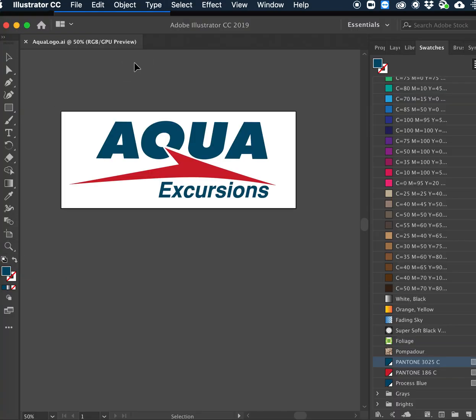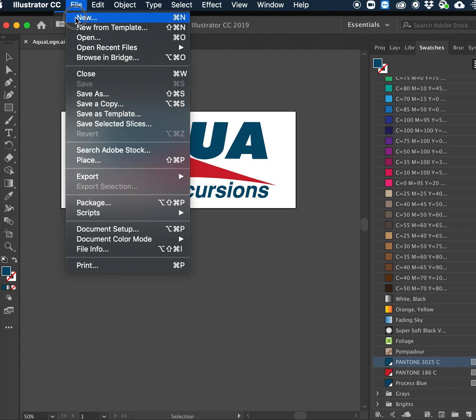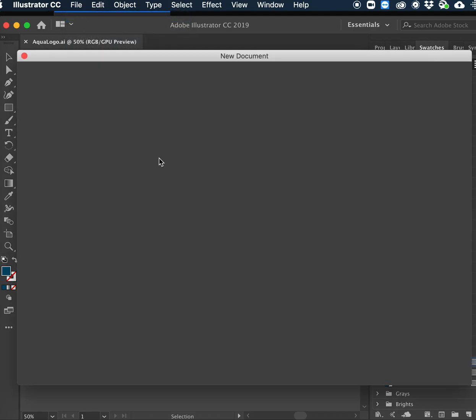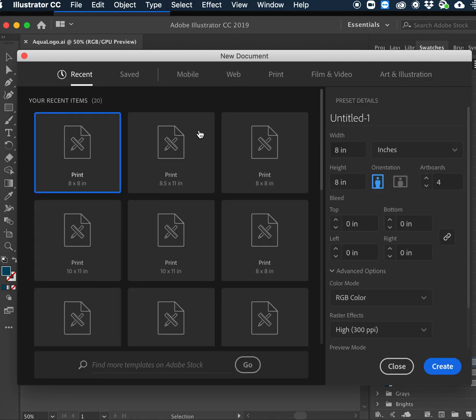Open up Illustrator. This is the logo that I showed you in week 2. This is a 2-color Pantone color logo. This is what you should be working in. I can see in my swatches, my red is a Pantone and my blue is a Pantone, so I'm ready to go. All I have to do is go File, New, in Illustrator.